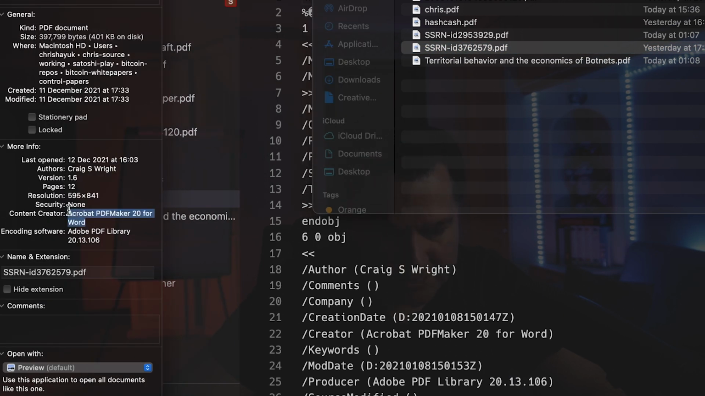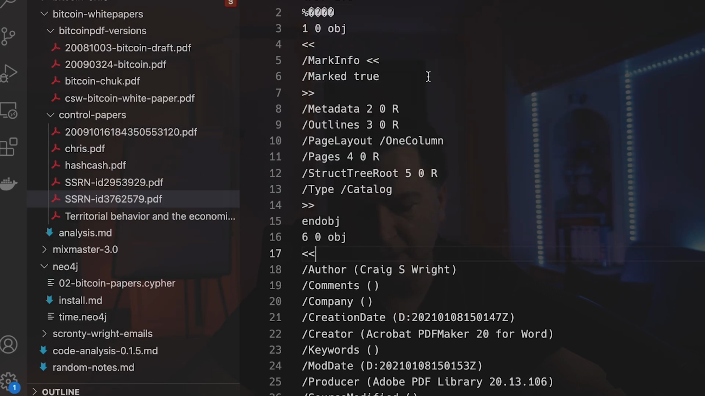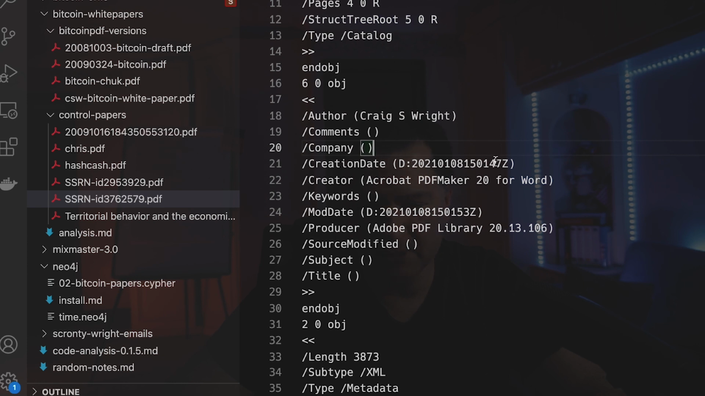A couple of things I want you to see: the content creator in this case was Adobe Acrobat PDF Maker 20 for Word, so we know he's created this in Word. The resolution is 595 by 841, and then the encoding software is Adobe PDF Library 20 there. And again, we can look at this document at the binary like we did everything else, but you can see there's a time zone.